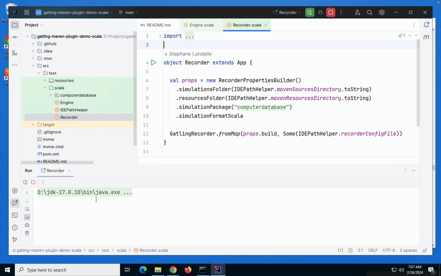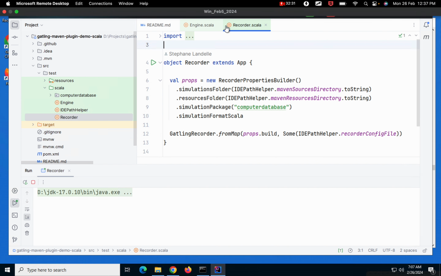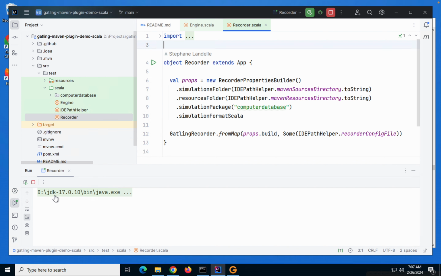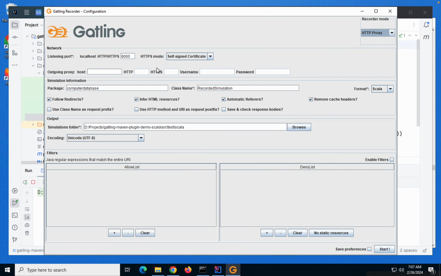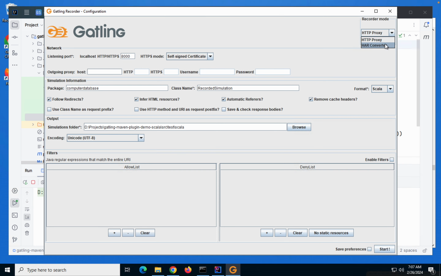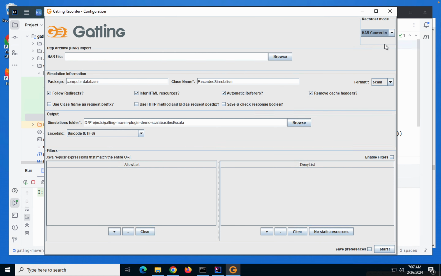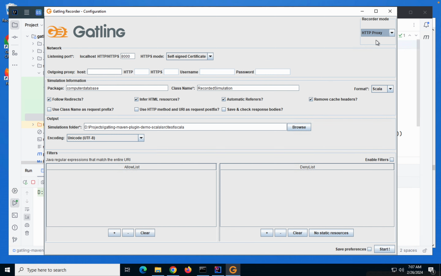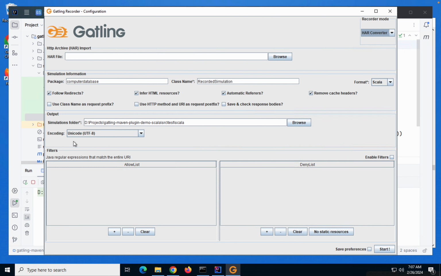Now see, it has started execution. In the console we can see it is running something, and yes, it has started the recorder. And you can see this is the same recorder as we have seen earlier. We have the HAR converter and HTTP proxy modes, and all the other things we have already seen. We will see some more options with the recorder, but for now we are just checking that we are able to run the recorder application.